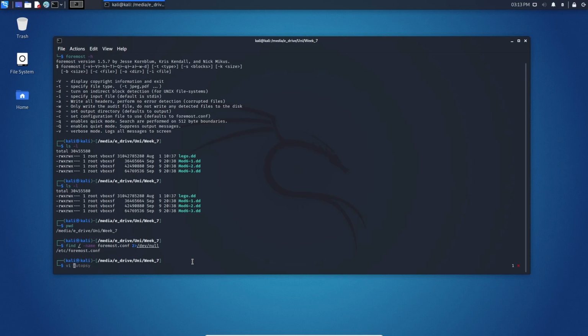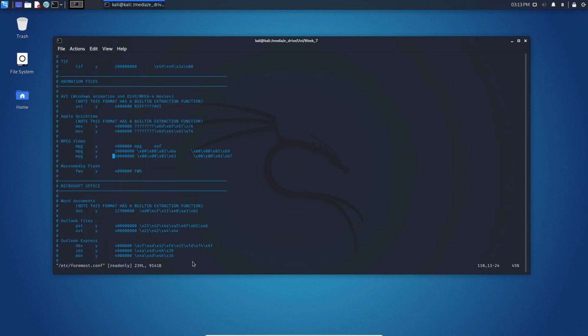So we can actually have a look at that using the view command. Opening it in view rather than vi or pico or any other editor is preferred because you open it in a read-only mode. And that's to avoid the possibility of inadvertently modifying and writing to the file and creating an error. So we'll use view and we'll pass in /etc/foremost.conf as a parameter.